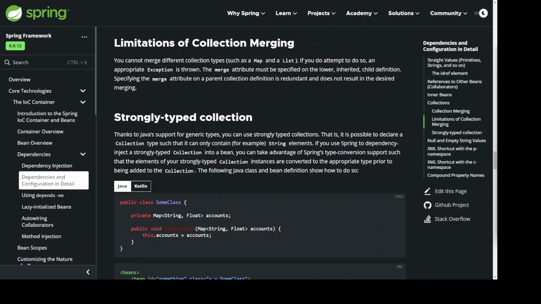Strongly typed collections. Thanks to Java's support for generic types, you can use strongly typed collections. That is, it is possible to declare a collection type such that it can only contain, for example, String elements. If you use Spring to dependency inject a strongly typed collection into a bean, you can take advantage of Spring's type conversion support such that the elements of your strongly typed collection instances are converted to the appropriate type prior to being added to the collection. The following Java class and bean definition show how to do so.